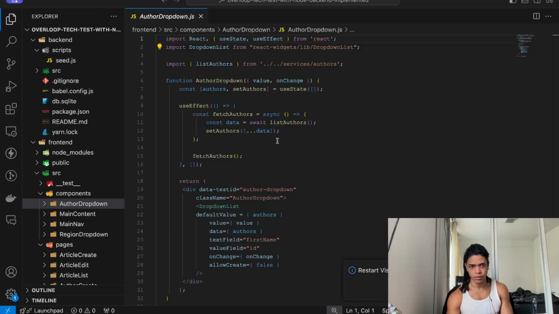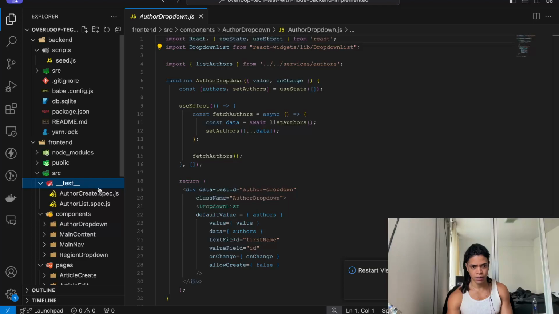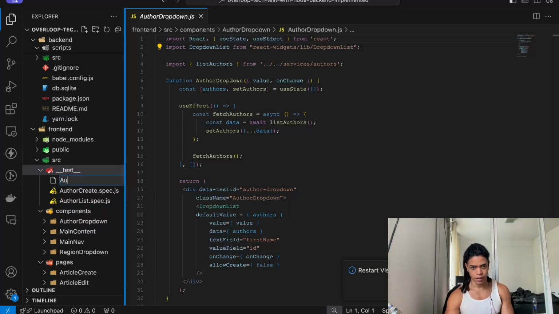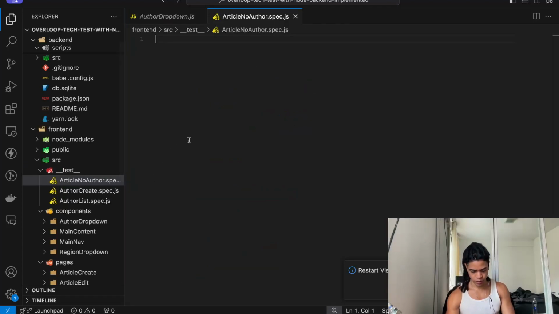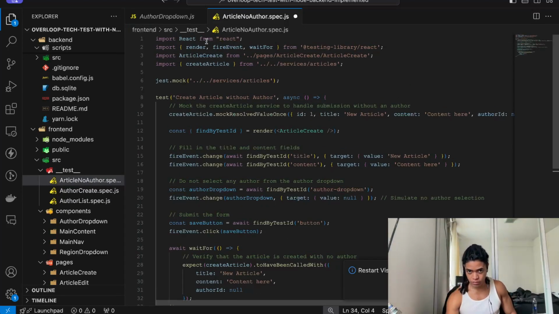Why is this important? At least to me. It's because when you want to create now here, for example, an article no author spec dot js, by defining this test, which is something quite old. Here you want to mock the servers, which is something great. And here you want to say, hey, create article with the author.